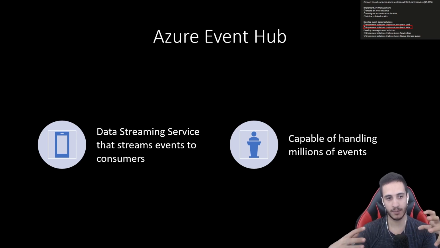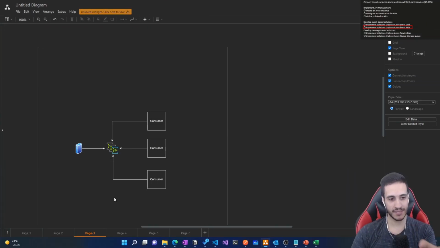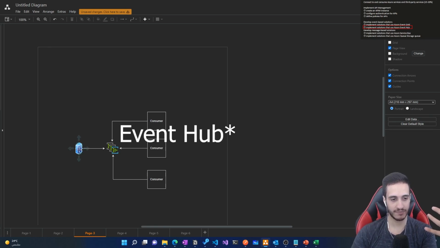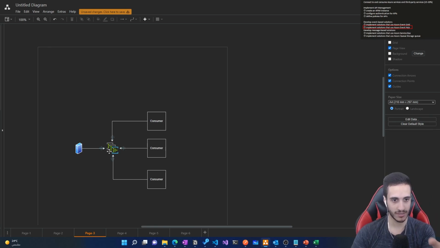And Azure Event Hub is simply a data streaming service that streams events to consumers, and it is capable of handling millions of events. This will make much more sense if I explain it in a diagram. So as you can see, this is the typical diagram that you see with Azure Event Hub. So you essentially have sources or event emitters that emit events to an Azure Event Hub resource. And then you would have this Azure Event Hub resource streaming those events to consumers.